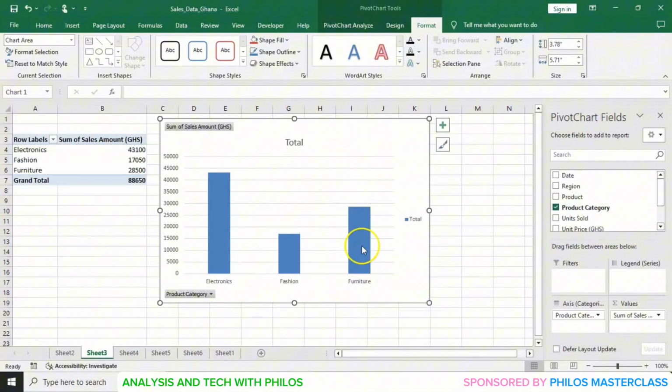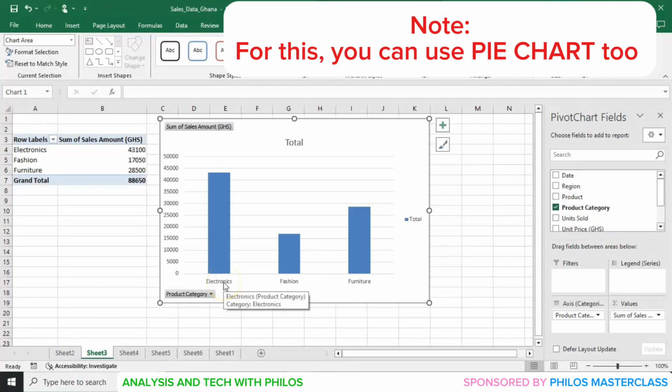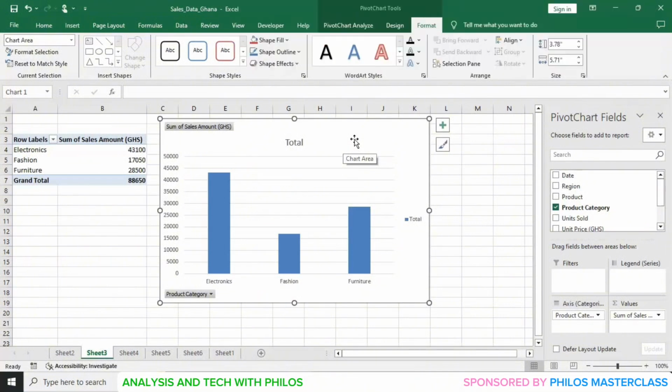This is the bar for furniture. And you can see that electronics has the highest bar. So that means that the best performing product category is electronics. Okay. You can double click on this chart to format the chart.